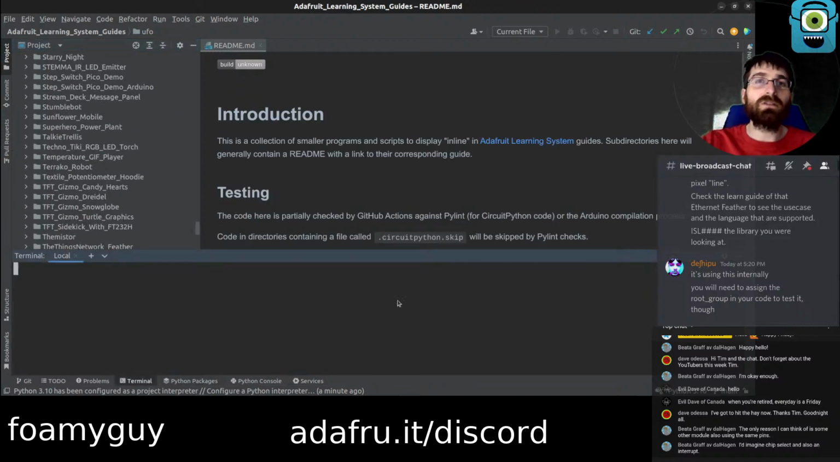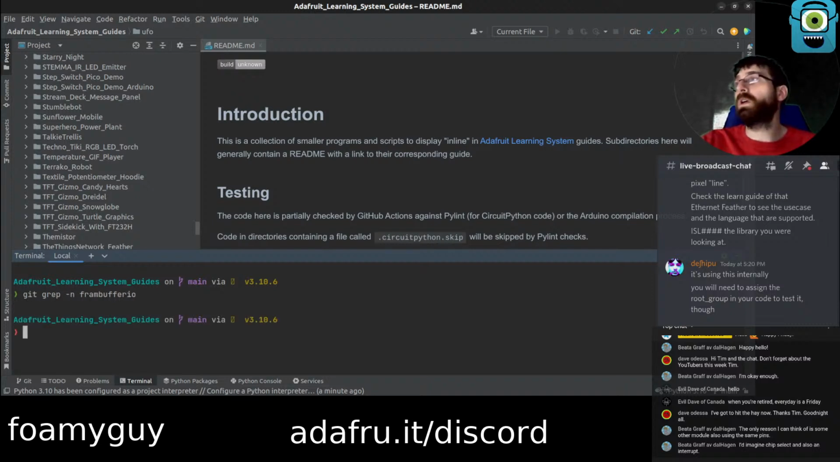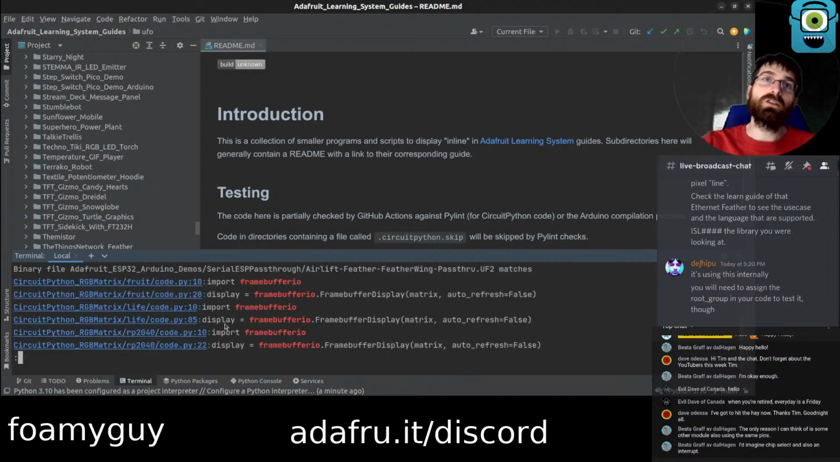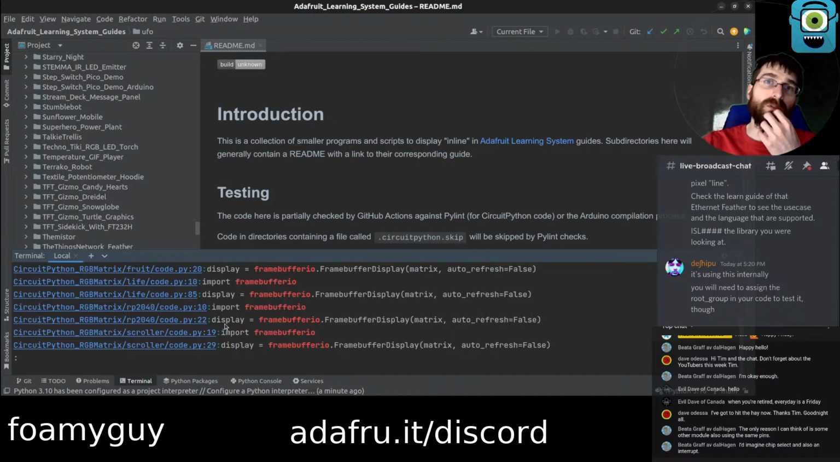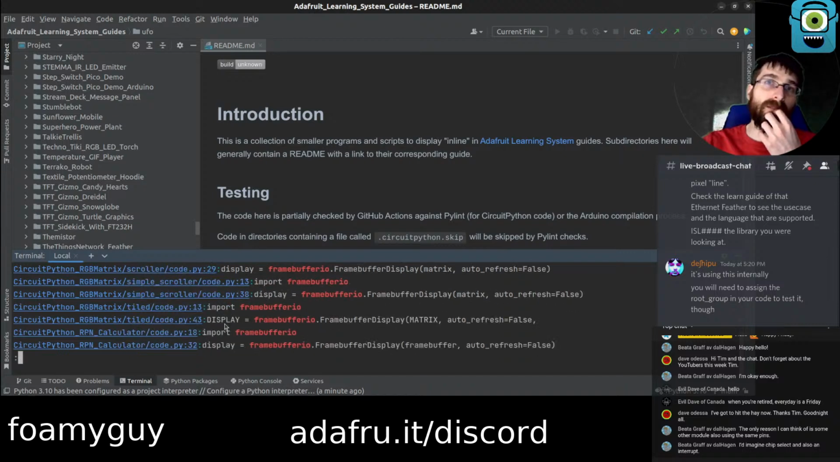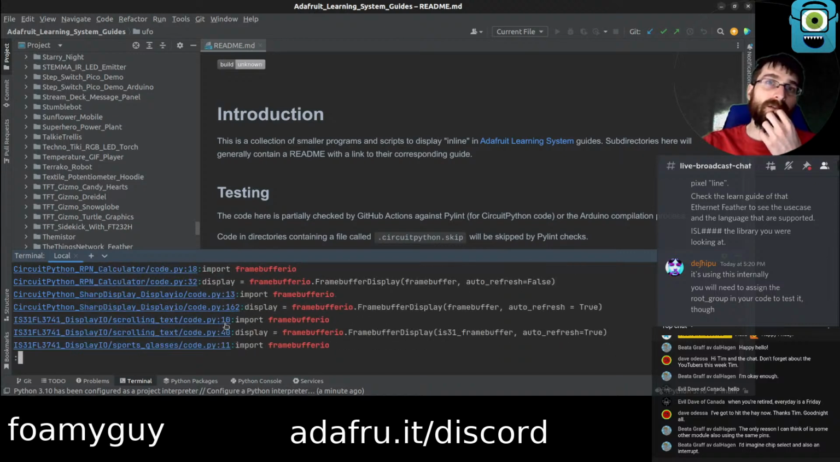Anyway, though, what we're actually looking for, git grep frame buffer IO. Also, let's do -n, because that makes it more useful. Ooh. Maybe I spelled it wrong. Hopefully I spelled it wrong. Yep, fram buffer. Good old fram buffer. RGB matrix. Okay, matrix portal stuff, maybe. And sharp display. I do have a sharp display.